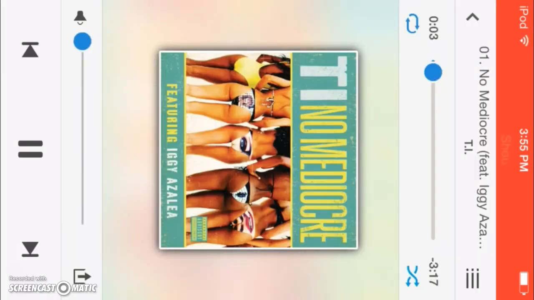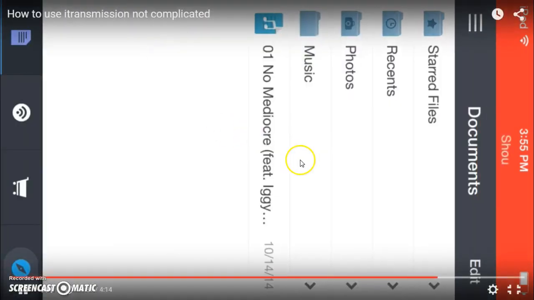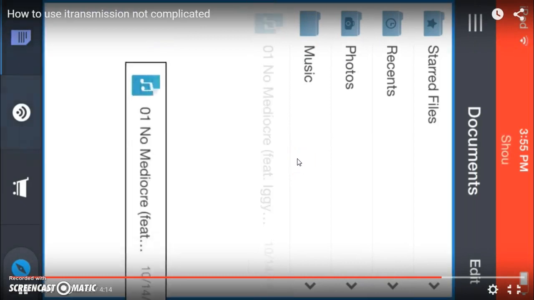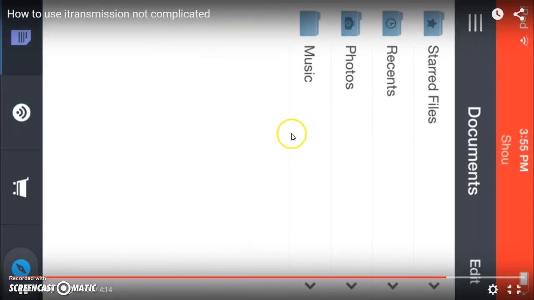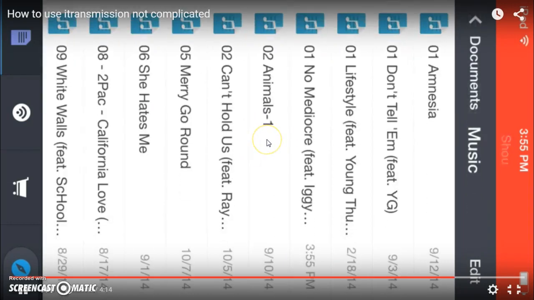And yes, I am sure that iTransmission works for iOS 9. But yeah, this is kind of inappropriate. This is an old video, guys. And I will prove to you that it's mine. But that is pretty much it. I don't know what else I talk about. I just put stuff in music. So you need iTransmission. You need a Documents app. They're both free.